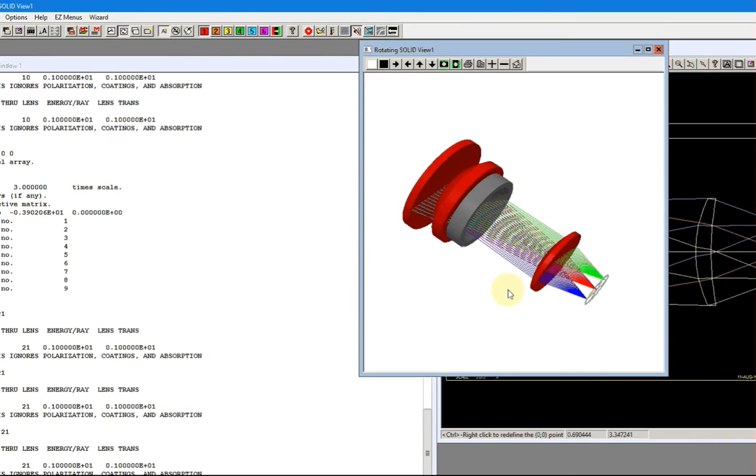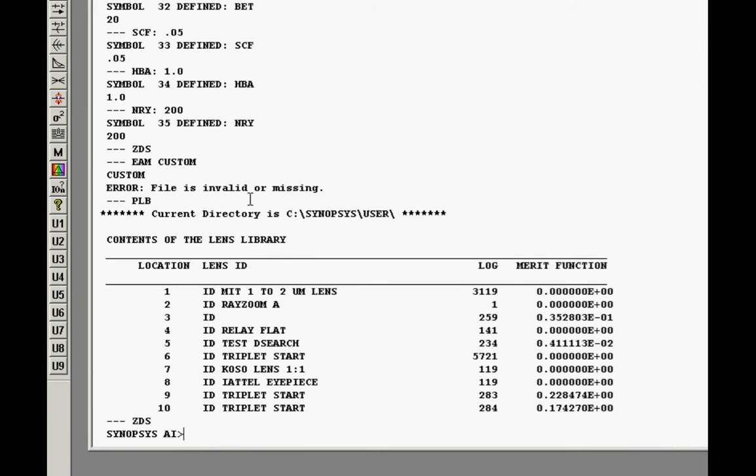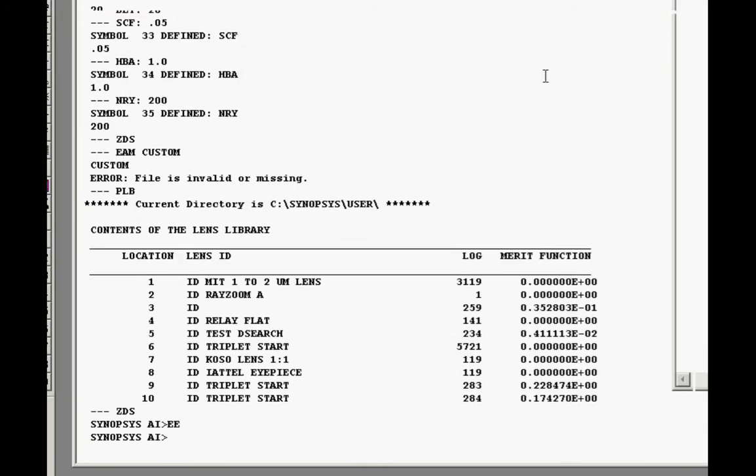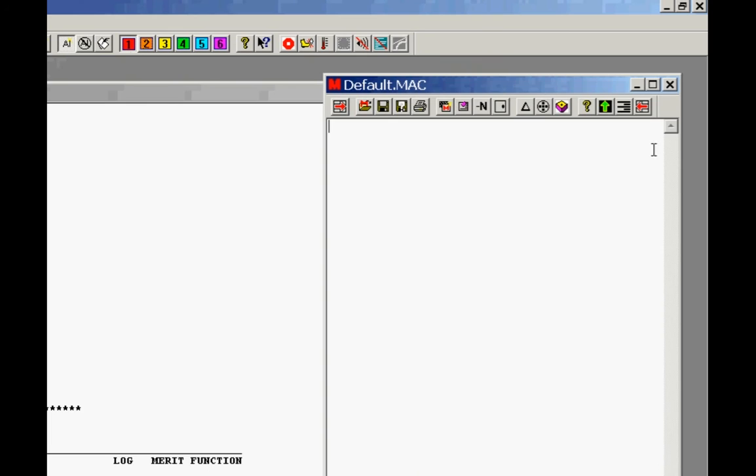Okay, that's probably enough for this quick overview. If you close this lesson down and go on to the next one, it'll show you how to enter a lens into SYNOPSYS. Right now, I'm going to type in the command window, EE means excellent editor, to open a macro editor. And now we're going to enter a lens file.